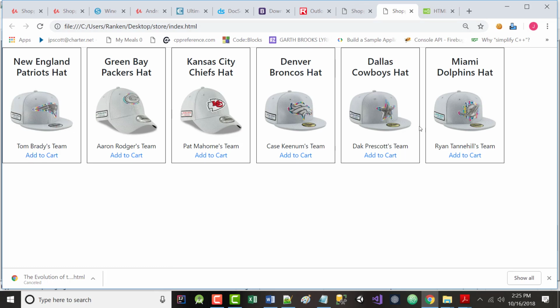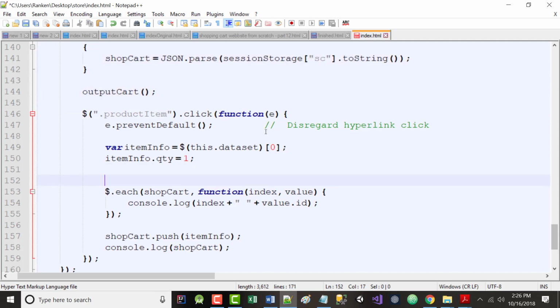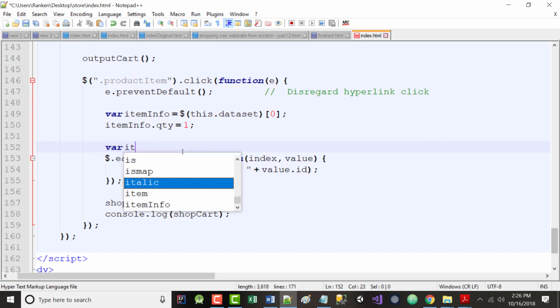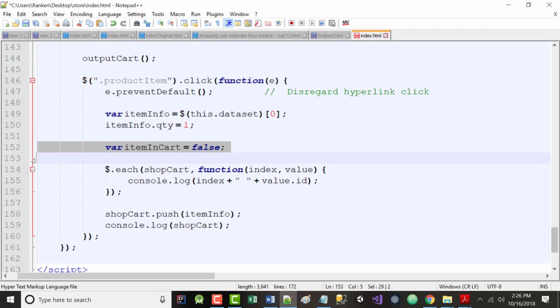So how do I know if there's an item in the cart or not? I'm going to make a variable, and I'm going to be unbelievably good with my names here. I'm going to call the variable item in cart. I can make it just about anywhere, but I'm going to make it right where I need it. So I'm going to put it right up above this dot each right here, and I'm going to make a var item in cart. Now I'm going to assume there is not an item in the cart, so I'm going to make it false. So I just added that right there. I'm assuming there's nothing in the cart. All right?